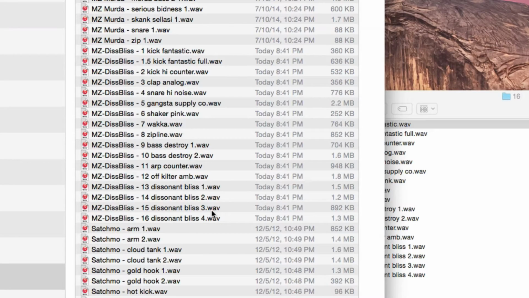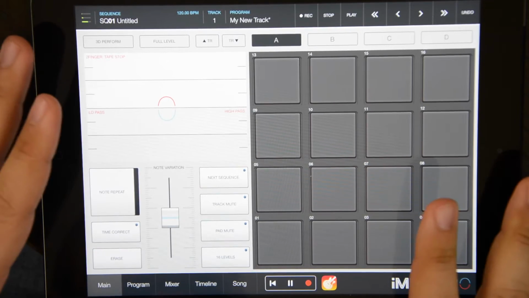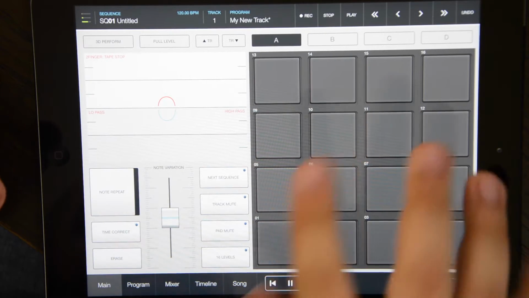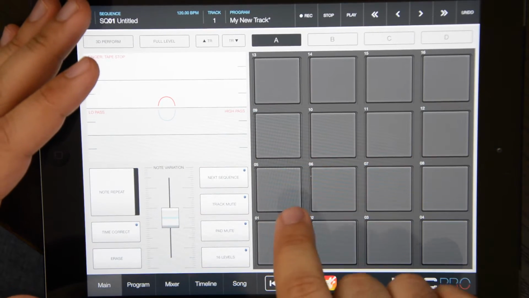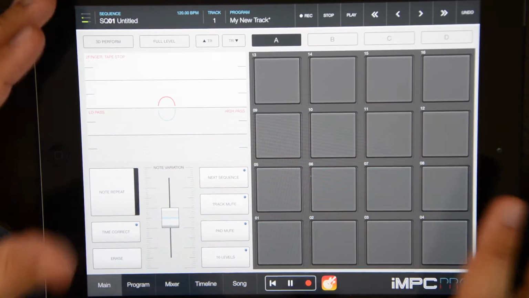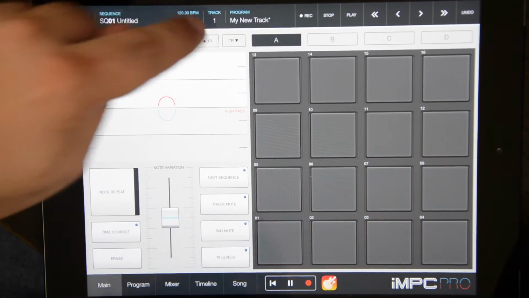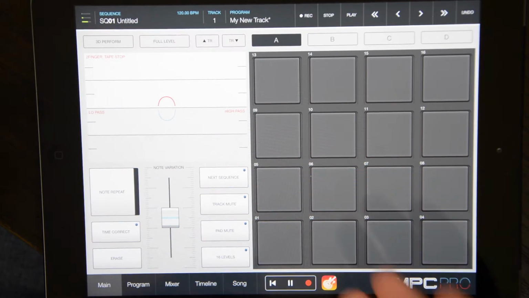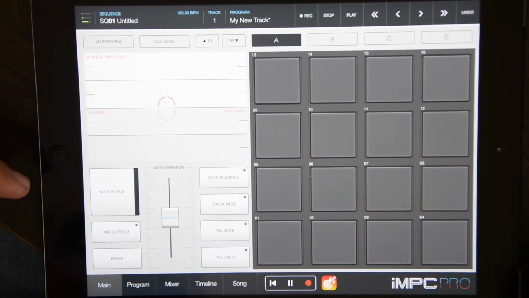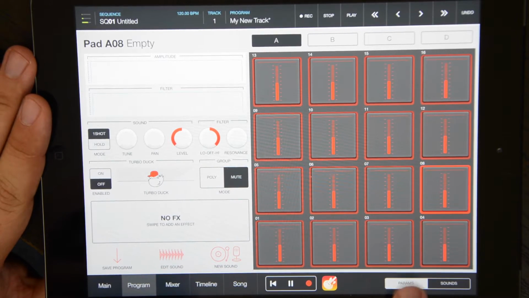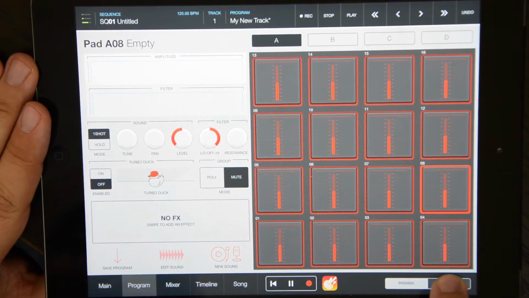Okay, now that we have the sounds inside of the app, we need to set the sounds to each one of these pads so we can strike. So I have just a blank template loaded. There's no pads. You can see that it says My New Track, which means there's no sounds on it. So what I need to do is find the sounds. I'm going to go into Program, and by default it's in Parameters. I want to go to Sounds.